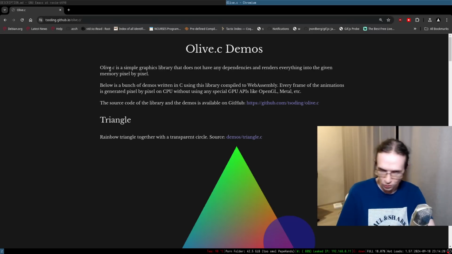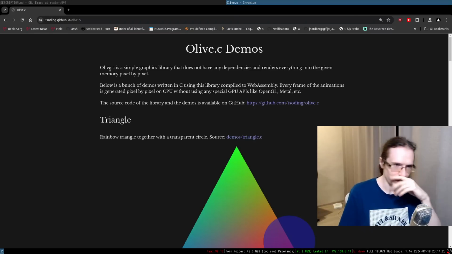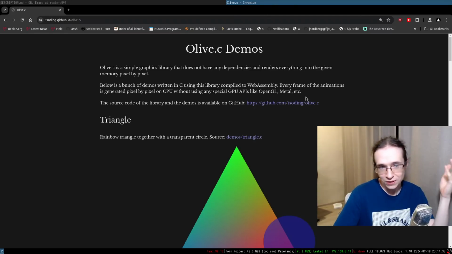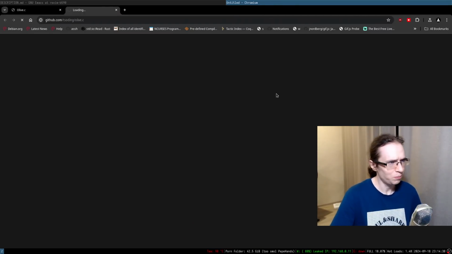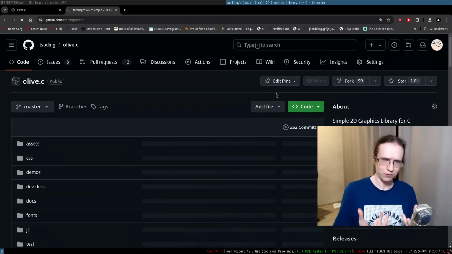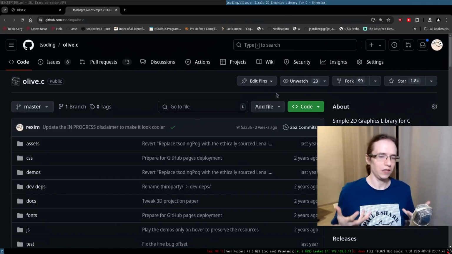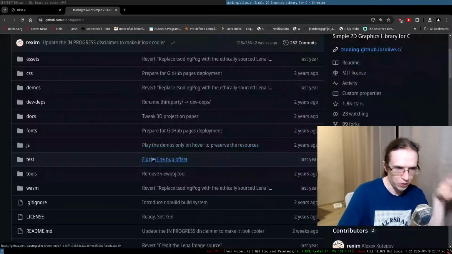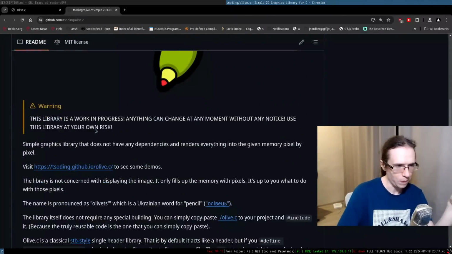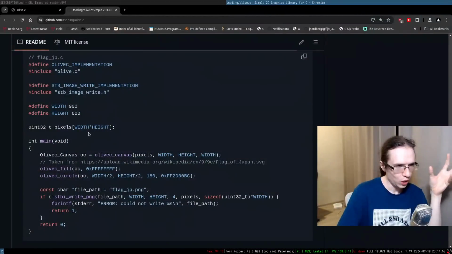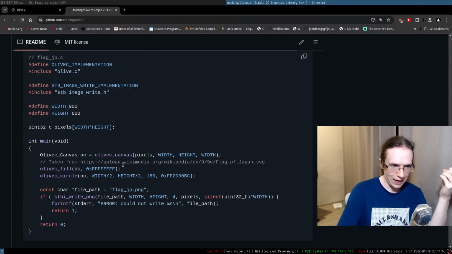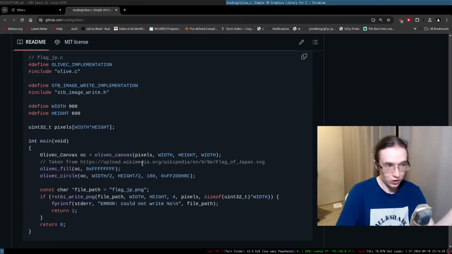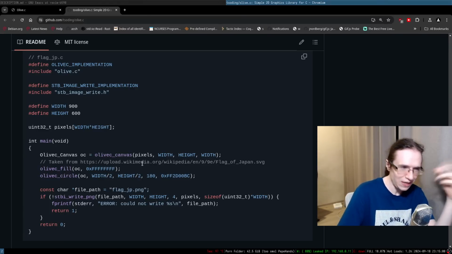Zozen. Some time ago we developed a very interesting library which is called Olivec or Olive.c, depending on how you want to pronounce it. It's a very cool small library which is basically very cross-platform because it doesn't use any specific API. It's an API of itself. Essentially it's just a bunch of algorithms that allow you to draw different primitives into a given array of pixels. You just give it an array of pixels and then it will just draw things into that. And because of that, it's insanely cross-platform.